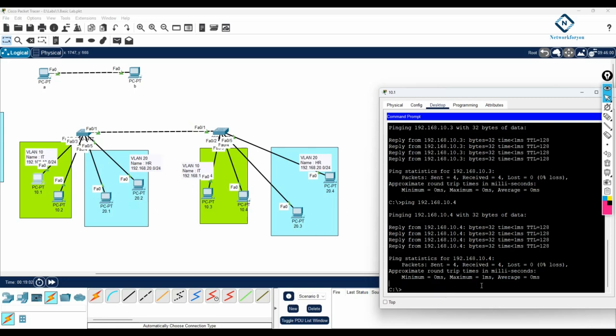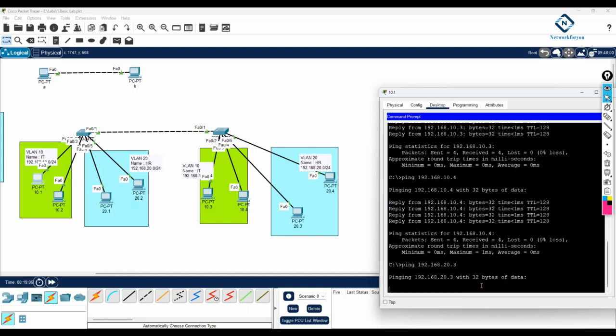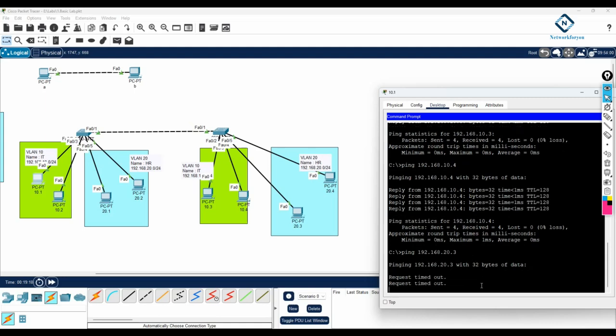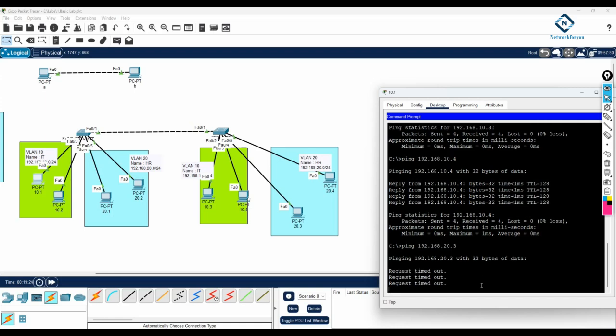But if you see this one, I will say 20.3, it will not work. If you see, request timeout will come. Why? Because different VLAN cannot communicate. We need to remember, different VLAN cannot communicate, same VLAN will work. Okay, so that's why we can say same VLAN will work, different VLAN cannot communicate, and we prove here.